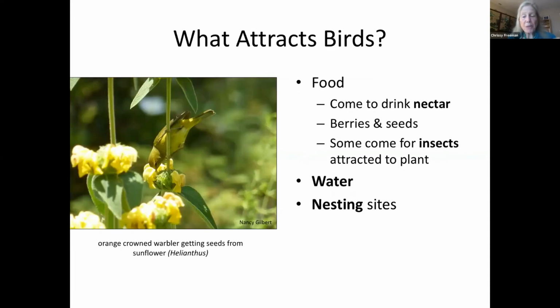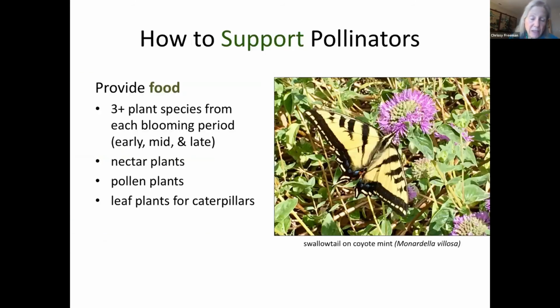So what attracts birds? Depending on its species, an adult bird may get various types of food from a native plant. Some come to drink nectar, some eat berries and seeds, and some come for the insects that are attracted to the plant. But over 95% of all bird species feed insects to their young because they're protein rich and easier than seeds to digest. So we need those insects in our garden.